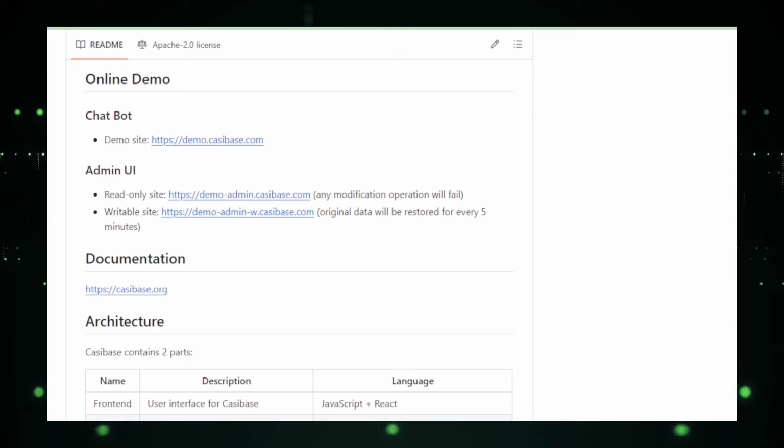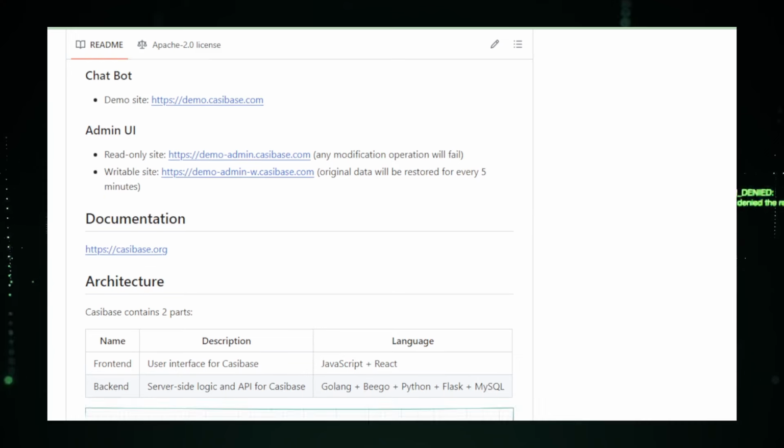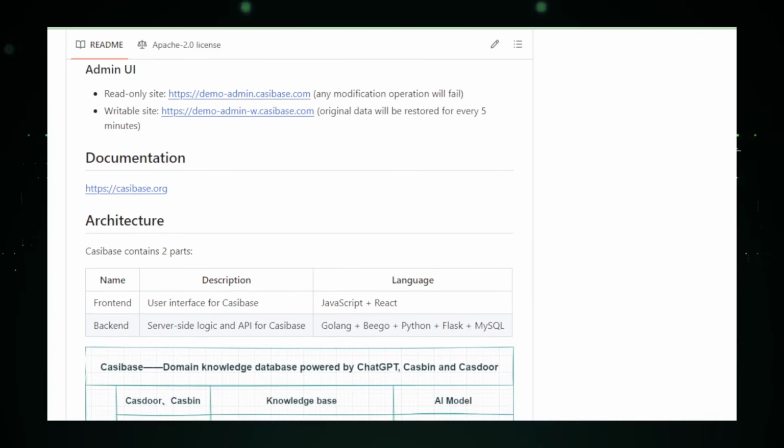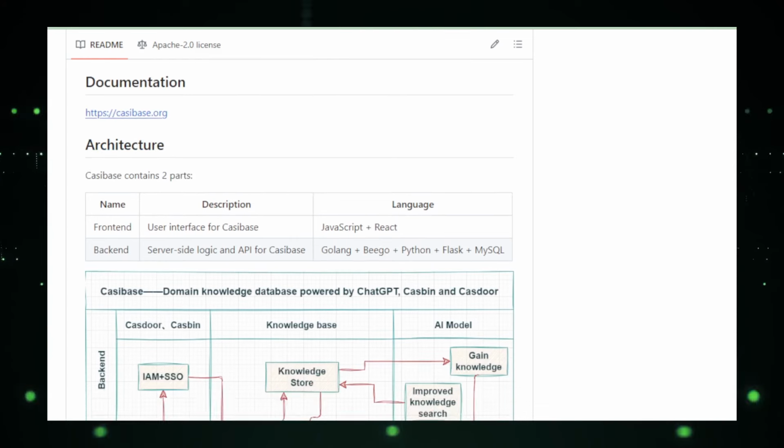One of the standout features of Casabase is its support for multiple languages. Whether you're querying in English, Chinese, or French, Casabase is equipped to understand and respond, making it a truly global tool. Furthermore, it's designed to be compatible with various large language models, LLMs, including giants like OpenAI and Google Gemini, ensuring versatility and adaptability in its responses.